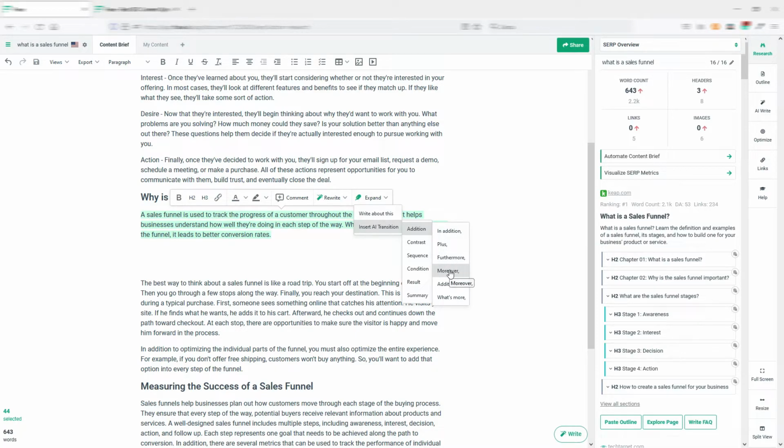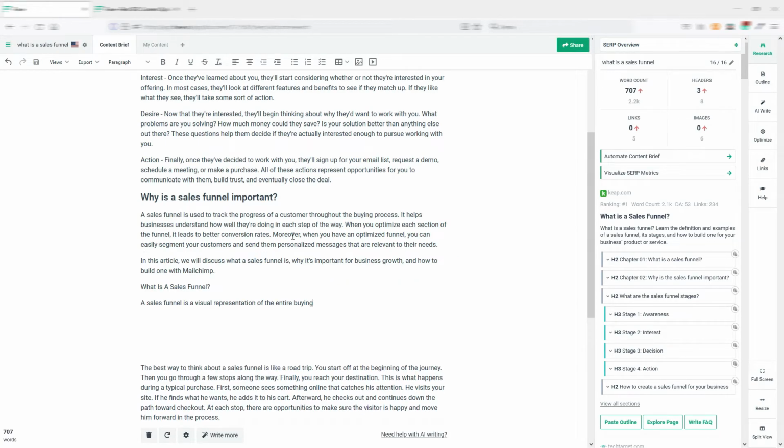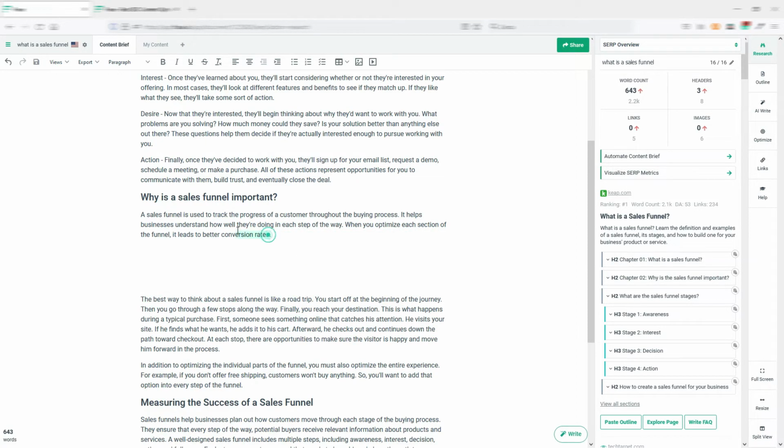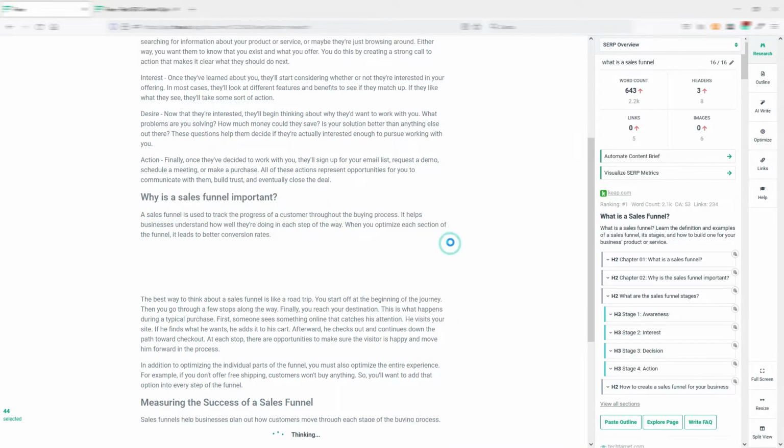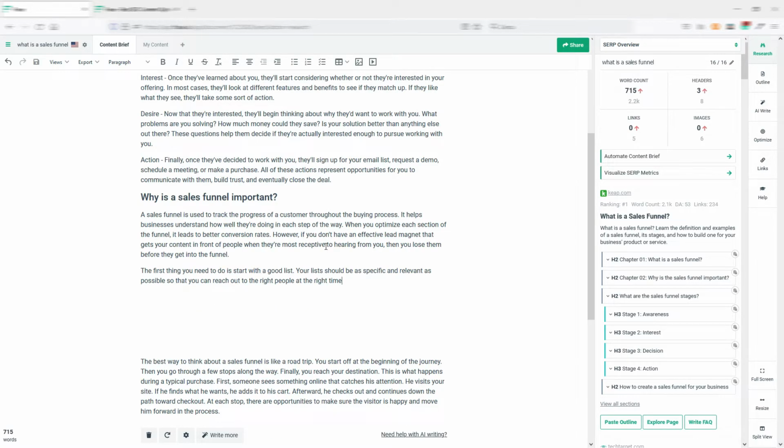If I click on moreover, the next sentence will start with moreover and will add something, but I can also choose something different. Let's try, for example, contrast. However, let's try to use however. You can obviously even write the transition word by yourself, but this is very helpful because maybe you can be quicker in deciding what kind of transition you want. As you can see, however, if you don't have an effective lead magnet, and so on.